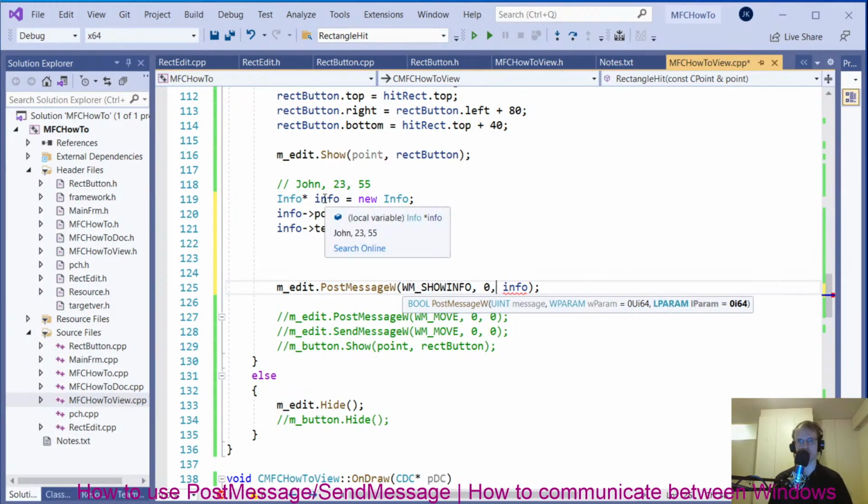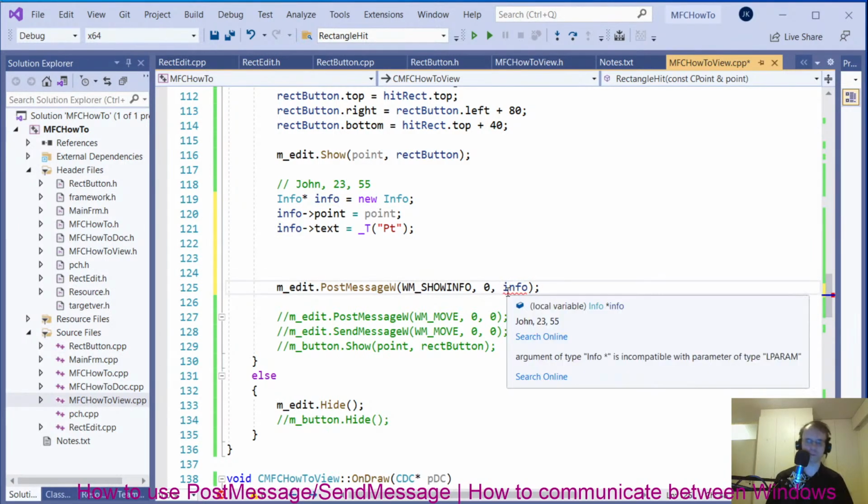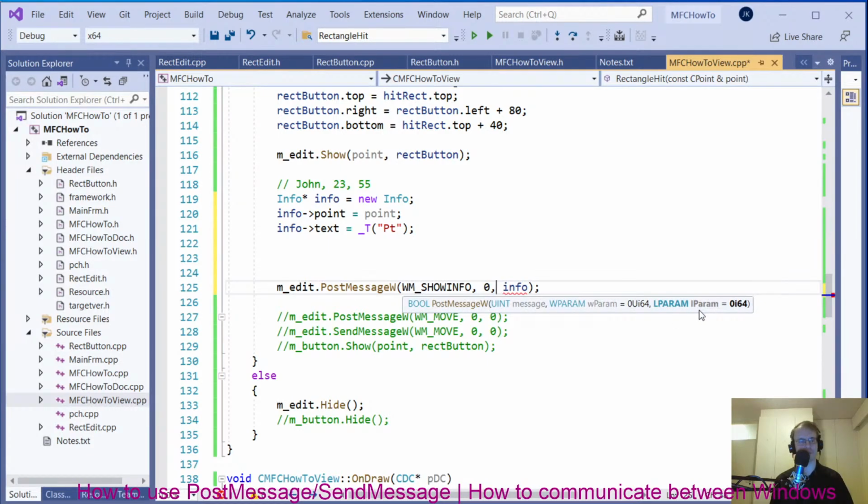So we can do a trick. We can send this info pointer there, but obviously it doesn't accept that, right? Why doesn't it accept that pointer? How do you solve this problem? Now Roy, you know this. Roy, this is great. You know how to do this. We should have L param, but we are sending a pointer. So how can we fix this? It doesn't like that because it's a different type.